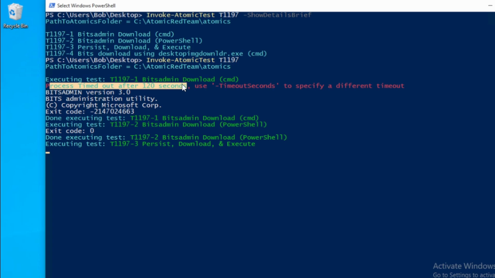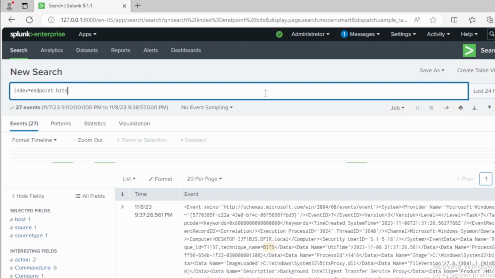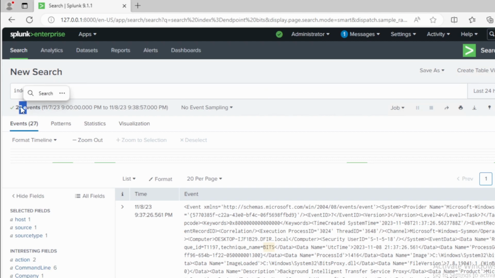So we'll head over to our Splunk instance and let's query specifically for bits. I'm now in Splunk, and because I'm not exactly sure what I am looking at, I went ahead and just typed in bits. And right off the bat, we can see a couple events that had been generated. What I'm going to do next is clean up the query a little bit. That way it's more presentable.